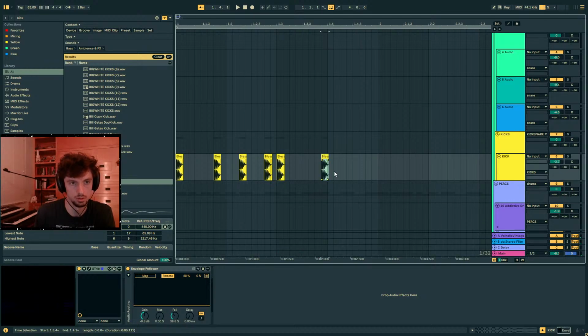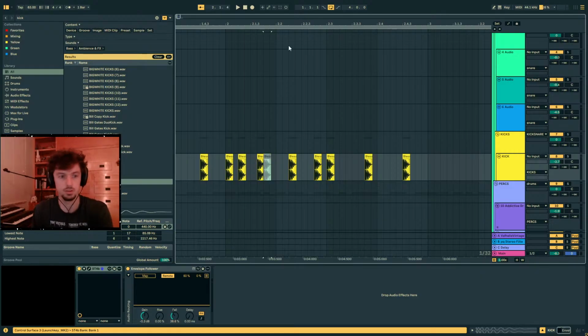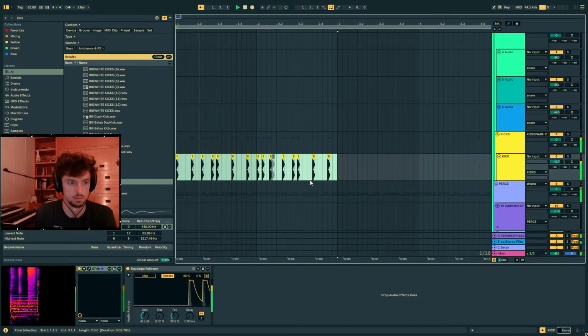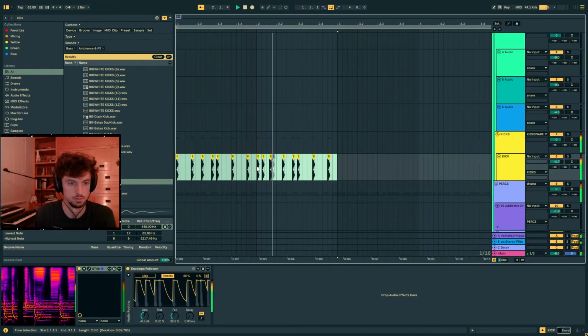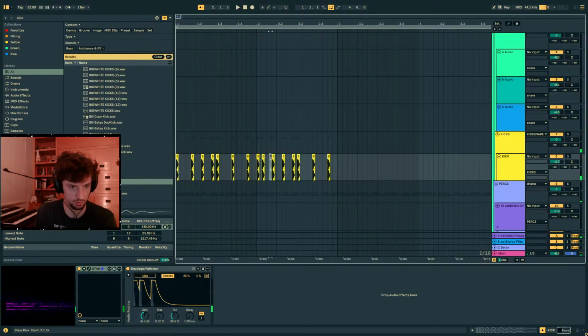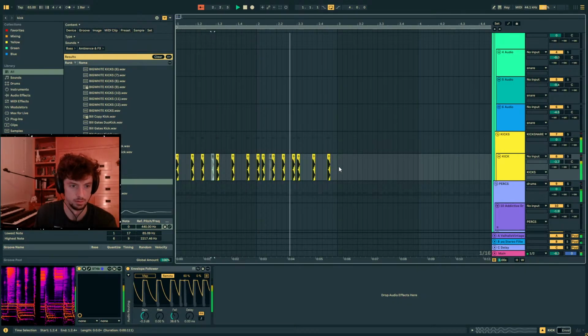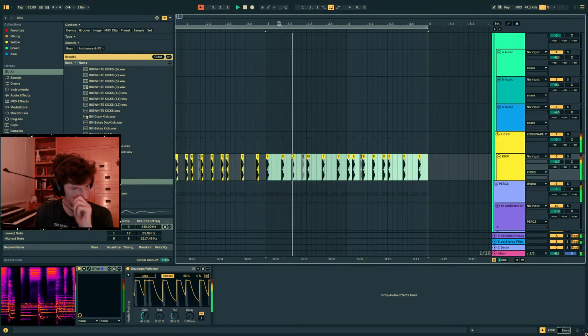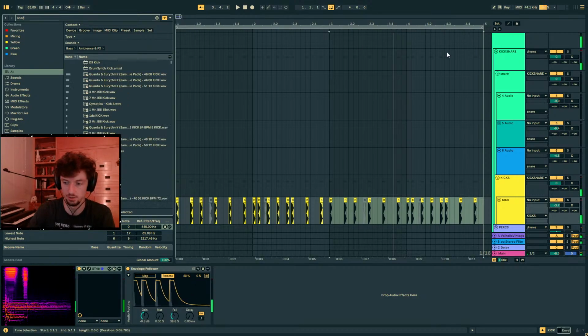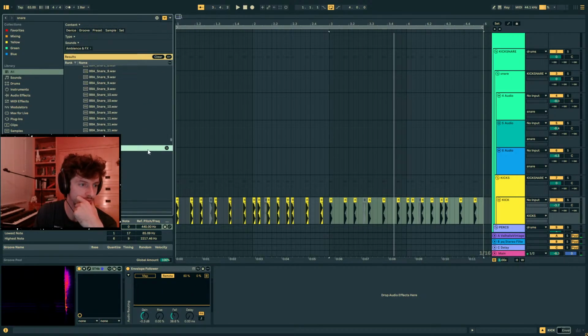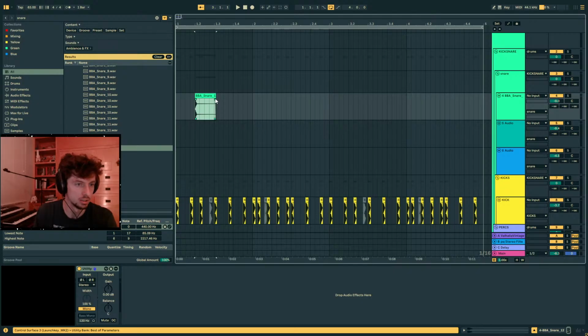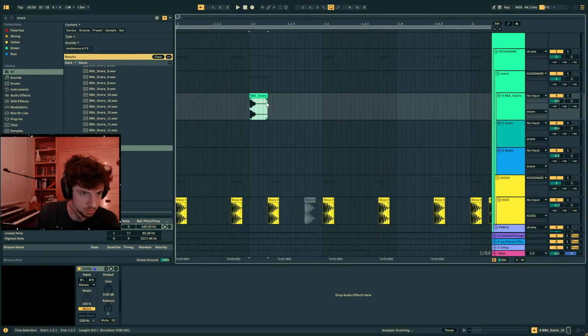We'll just do some of that, and then we'll do some of that, and then we'll duplicate that over, right? Okay, that one's stupid. Then let's get a snare. Yeah. Let's get rid of the reverb tail.